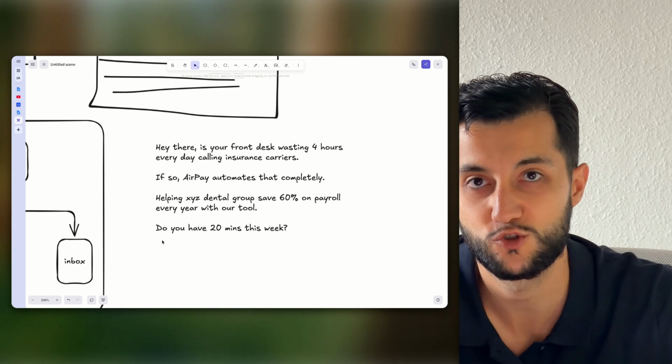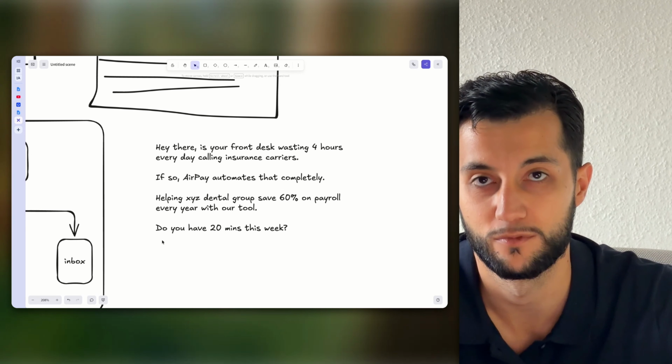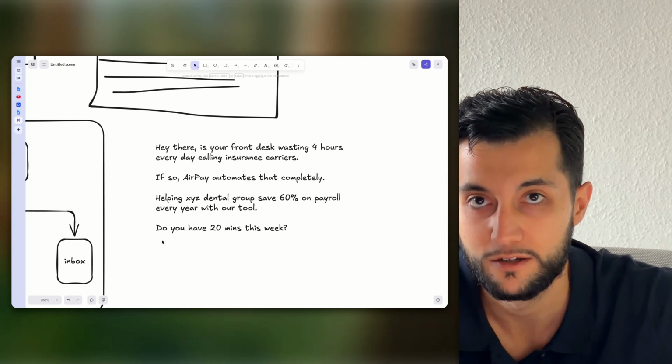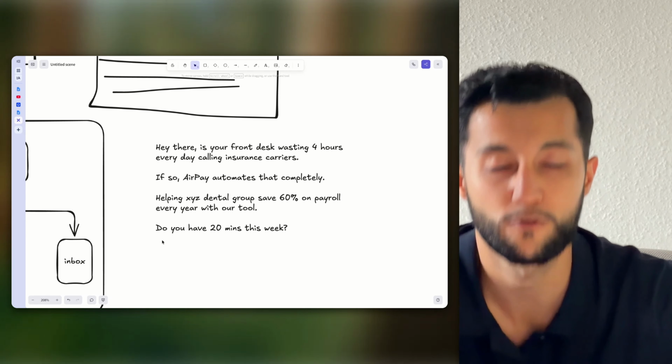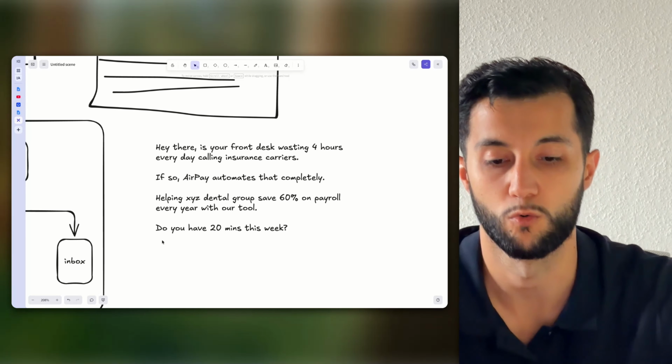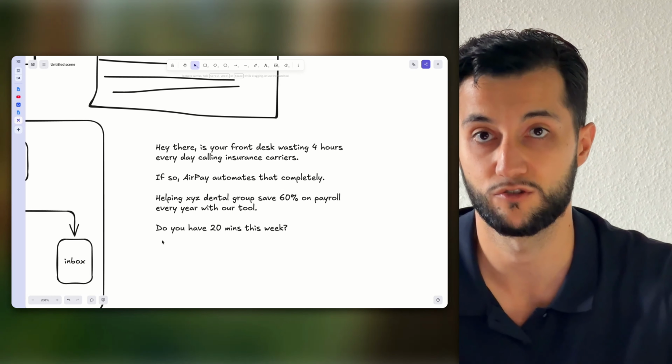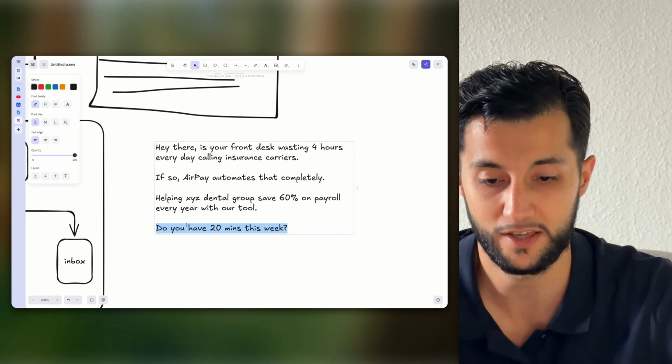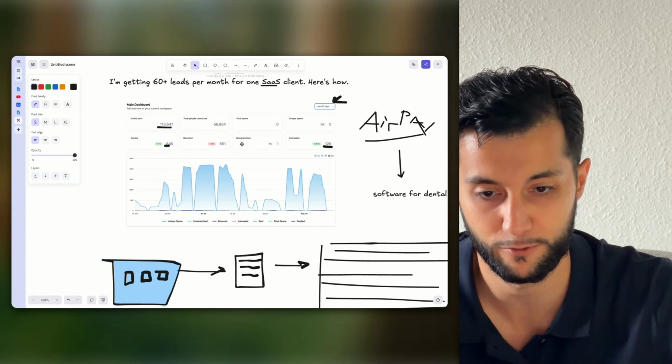You're asking a stranger for 20 minutes of his time. They have no idea who you are. They don't know if you're going to scam them. They don't even know if you're a real person, right? They don't even want to respond to you. So that's super bad, and that's also the main issue most people have with cold emails.